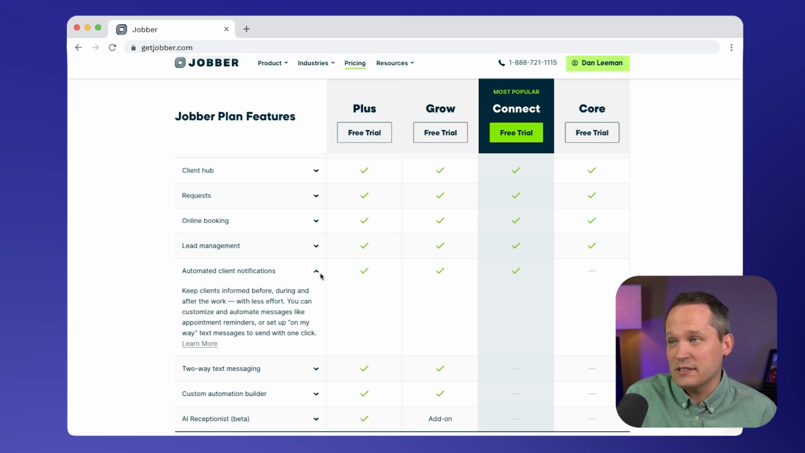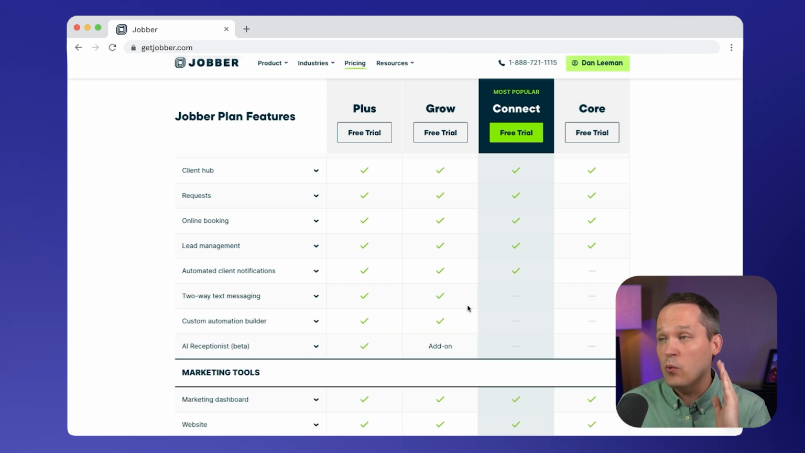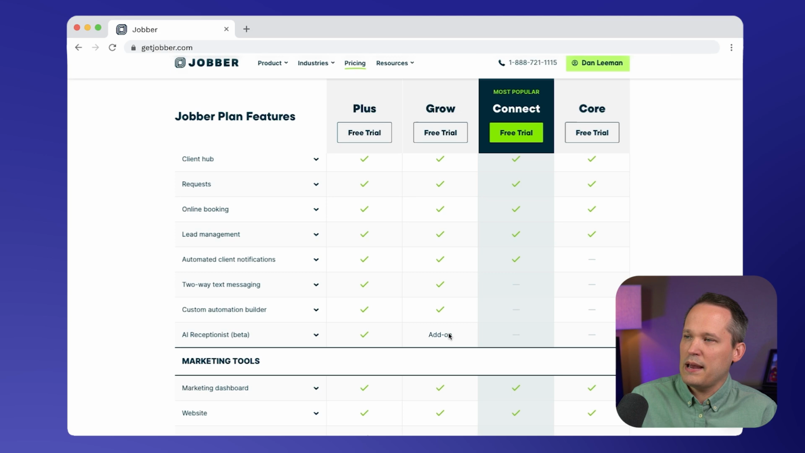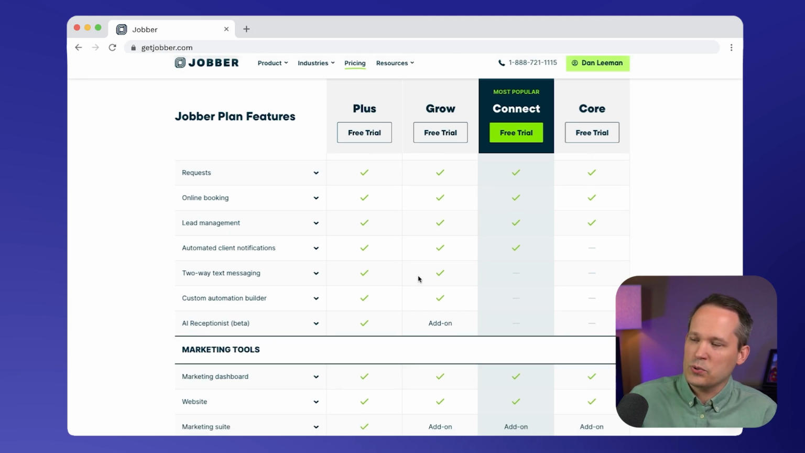That's pretty table stakes. And if you want to go from automated one-way text messages to two-way text messaging, that's going to bump you up a plan again to their Grow plan. Custom automations cost more, and there are some beta features here like their AI receptionist, which we'll talk about in a minute, that's going to push you up to their most expensive plan.